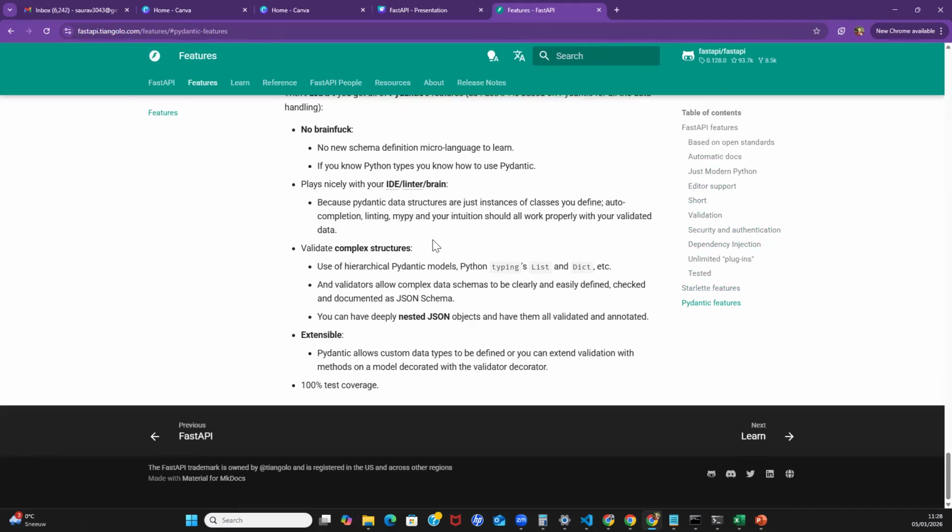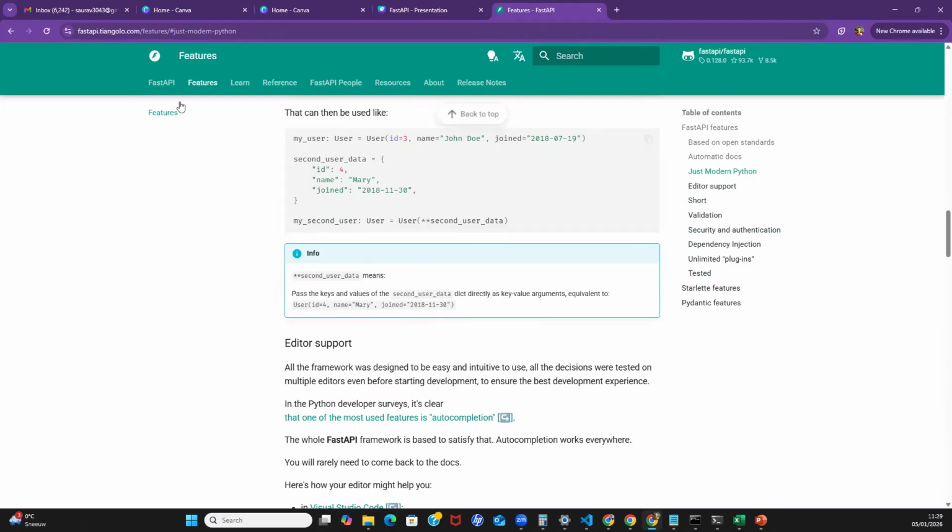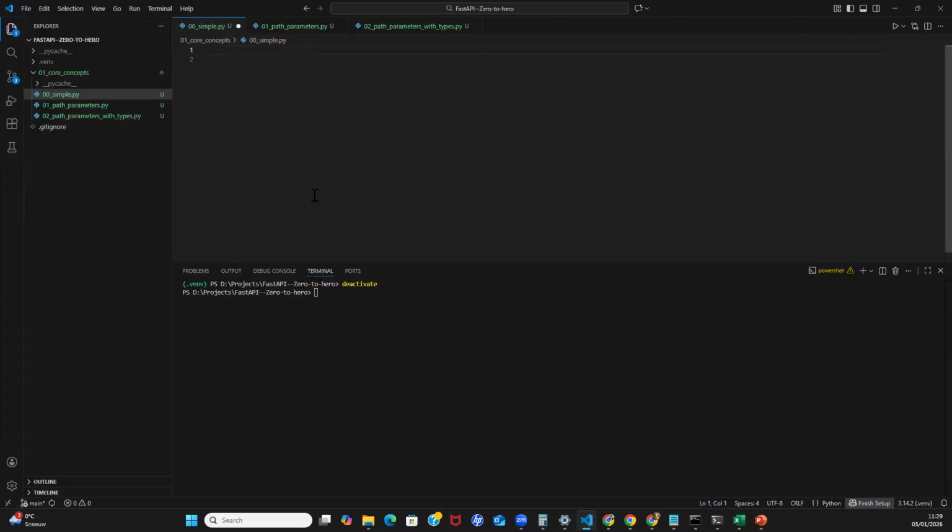So all these things are there, so you can go through the official website. You can click on the features and FastAPI. And yeah, so this was an introduction about FastAPI. Now in the next part, we are going to talk about setting up the prerequisites.